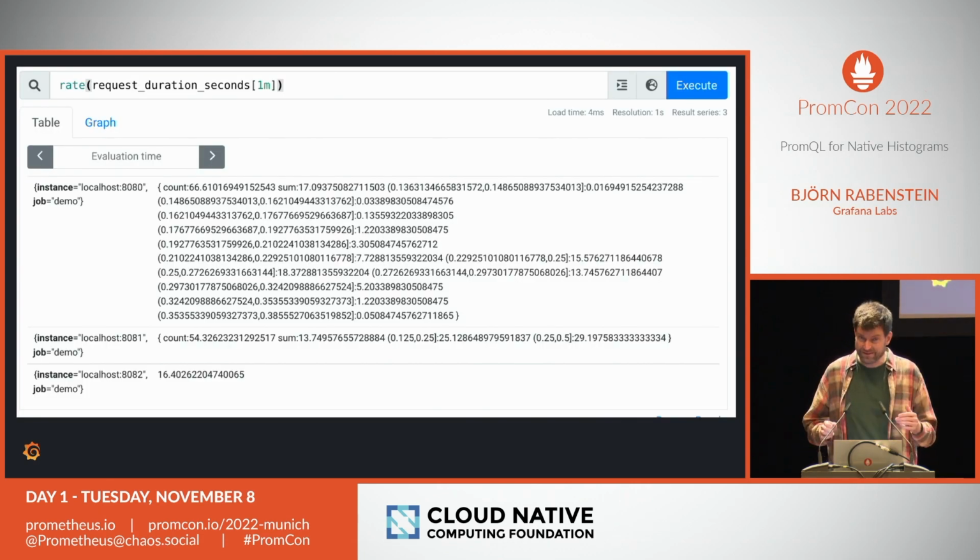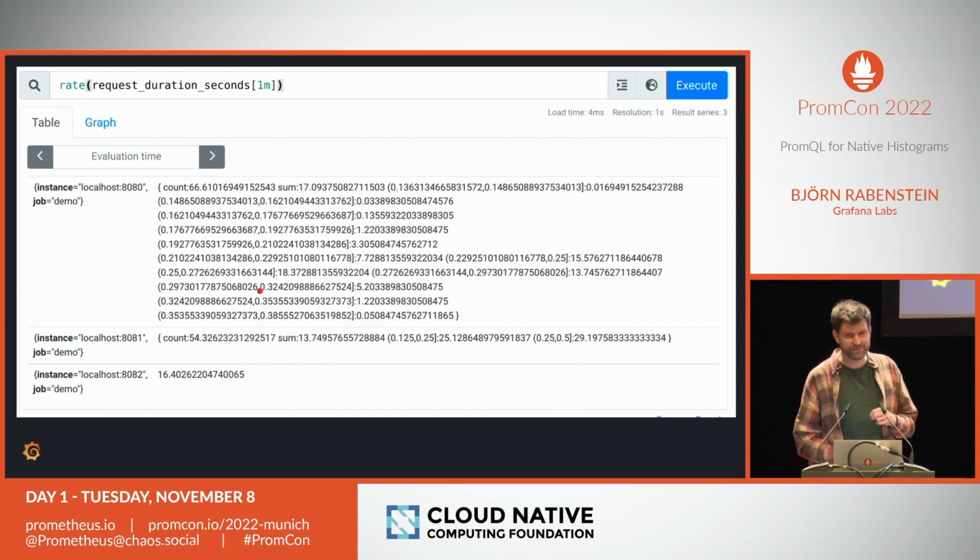Okay, now let's do real PromQL, because that was the question we had after Ganesh's talk. What is the most important operation in PromQL? Our beloved rate function. And you can rate a range vector, and a range vector can now also contain native histograms. So you get a range vector of histograms, and then you get rated histograms from it, and they look like normal histograms.